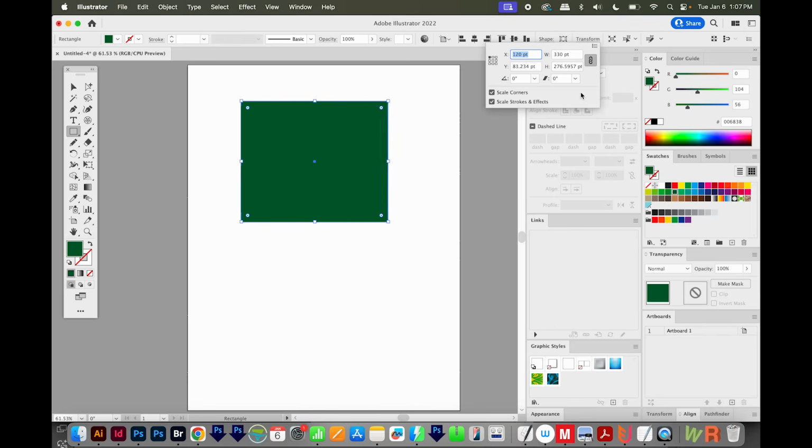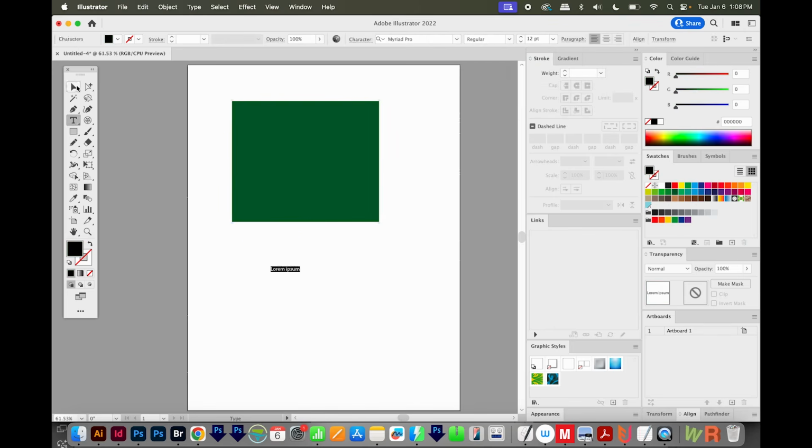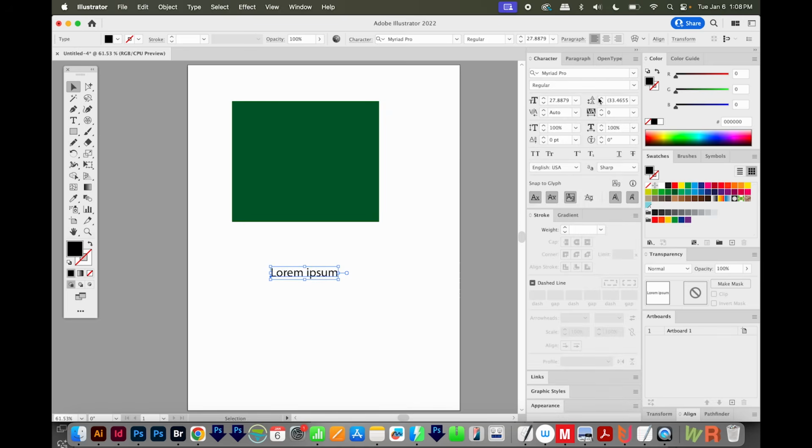This is moving it along the x-axis. This also works with text. Let me just make this a little bigger. We can get into any of these fields and use our up or down arrows. If I just tap my up and down arrows, I go by point, but if I hold shift, I go by 10 points at a time.